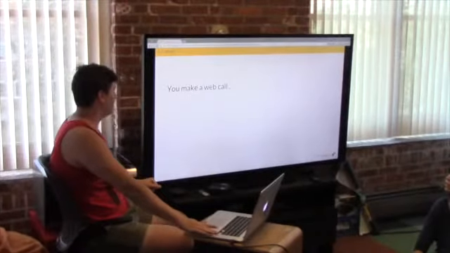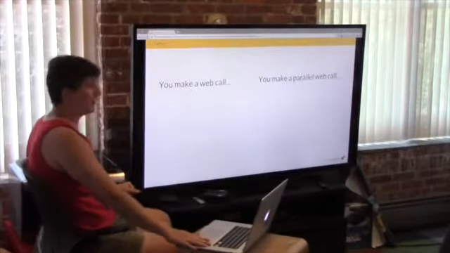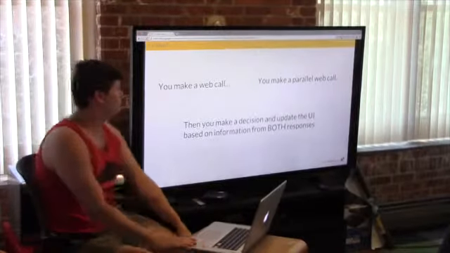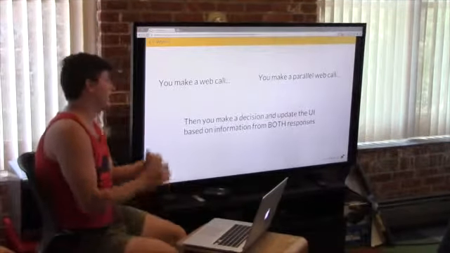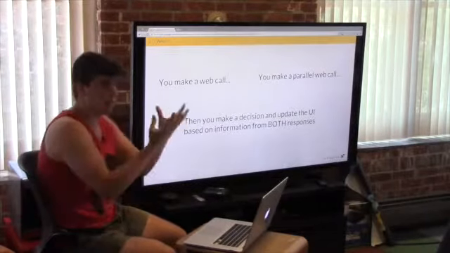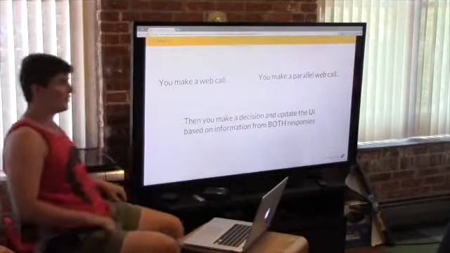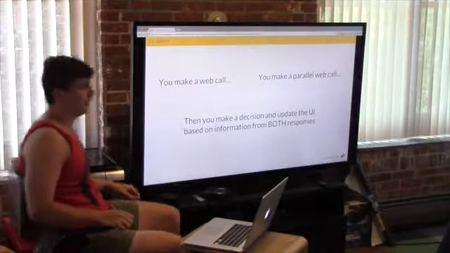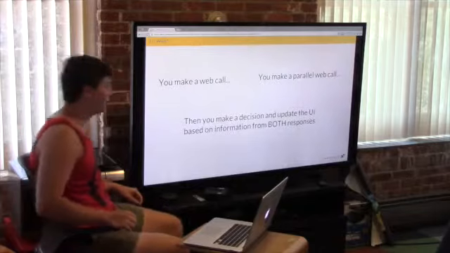So that's one example. Here's an even cooler example, I think. You make a web call. You make a parallel web call. And then based on the results of both of those things, you make some kind of decision or you update the UI that shows both of these things at once. You guys are now smiling. Is this something you've dealt with? Or are you just smiling? That's entirely the ringer. Okay.